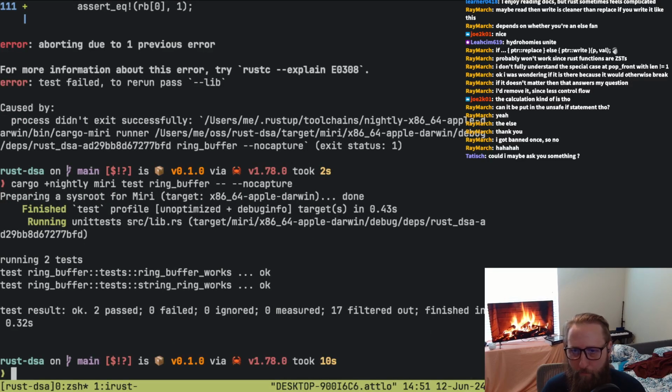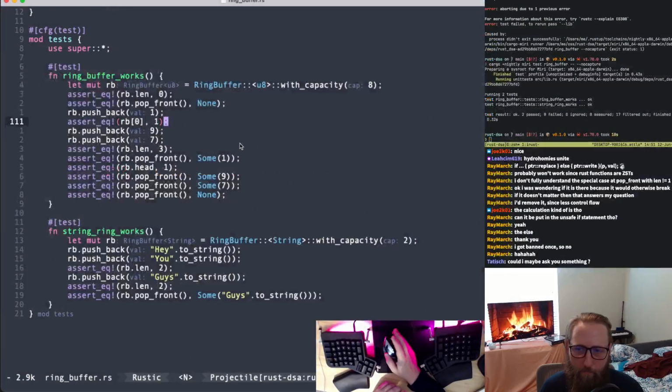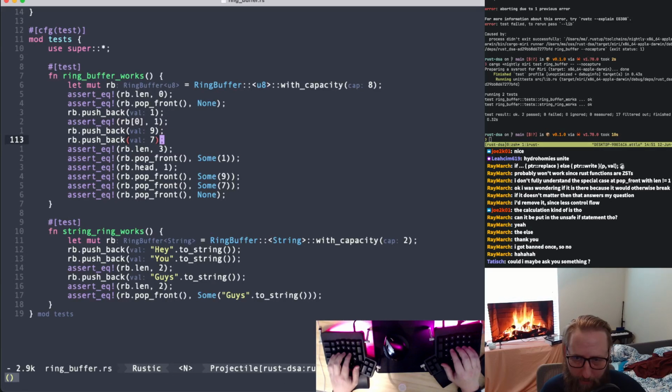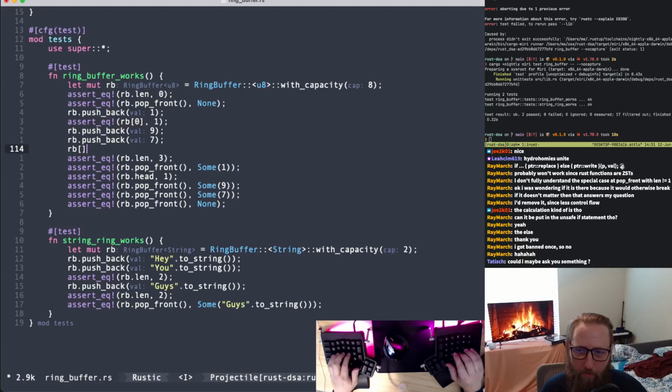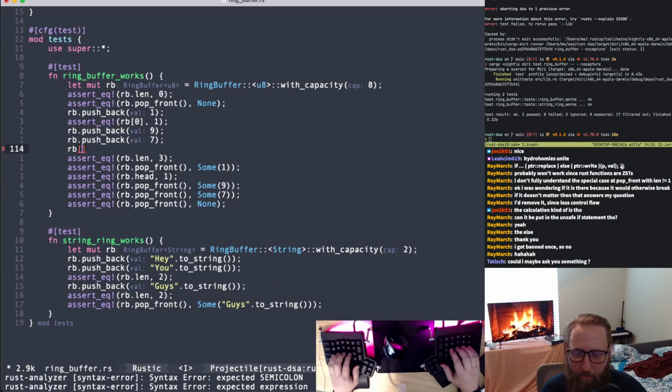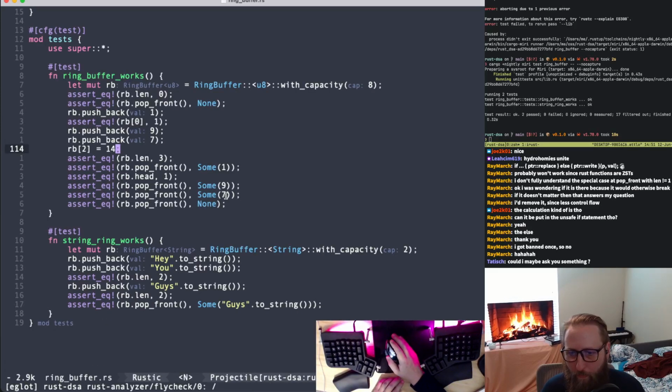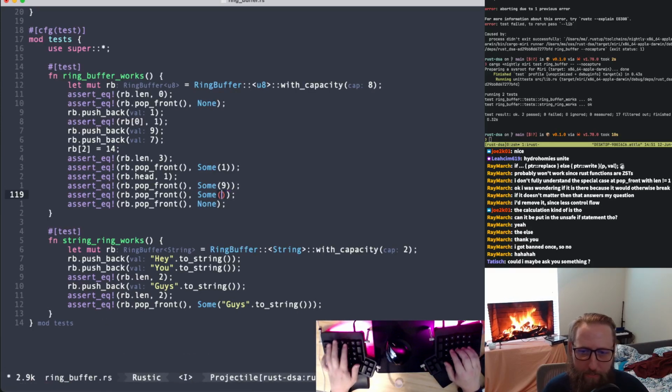Okay. Very exciting. And then we could also do things like this. Like instead of 7, we can just make sure our RB works. We can say RB2 equals 14. We just have to remember to change this test.